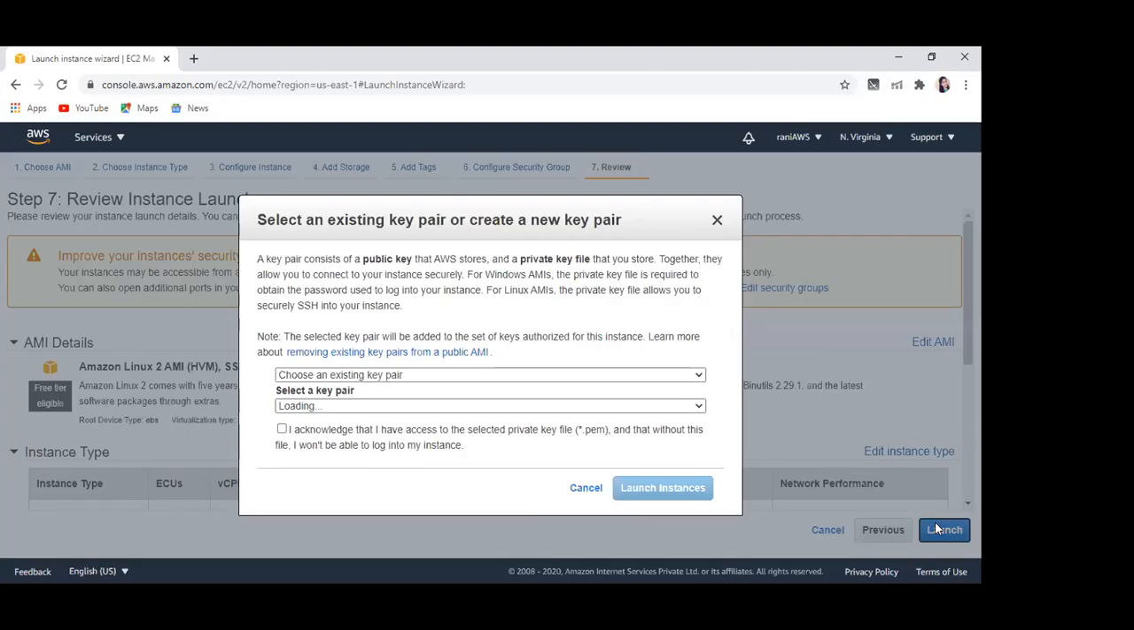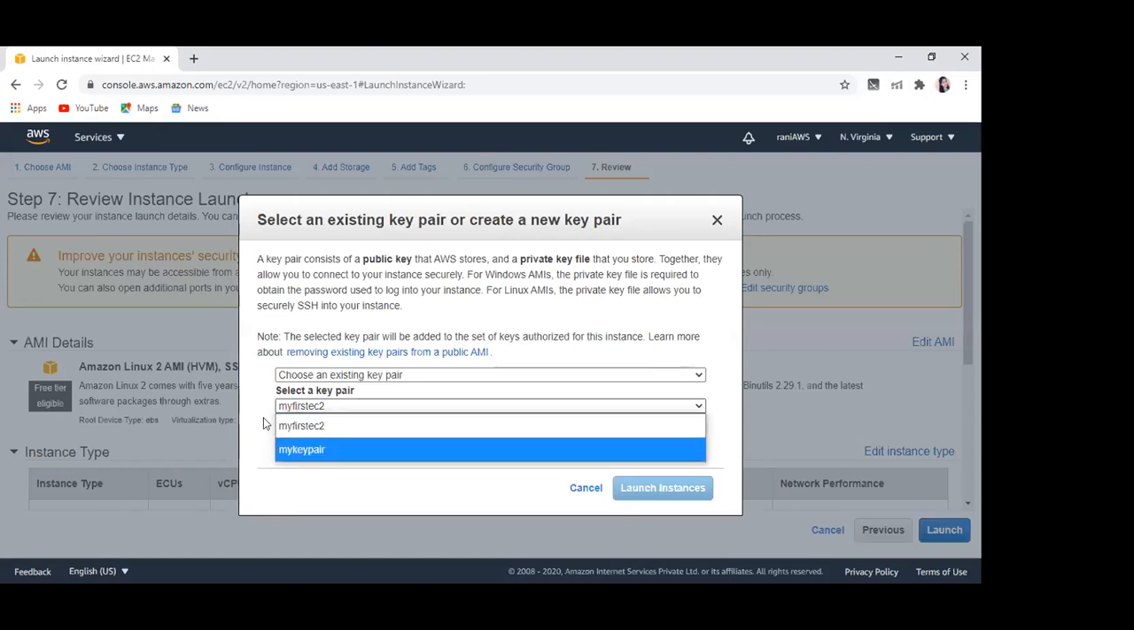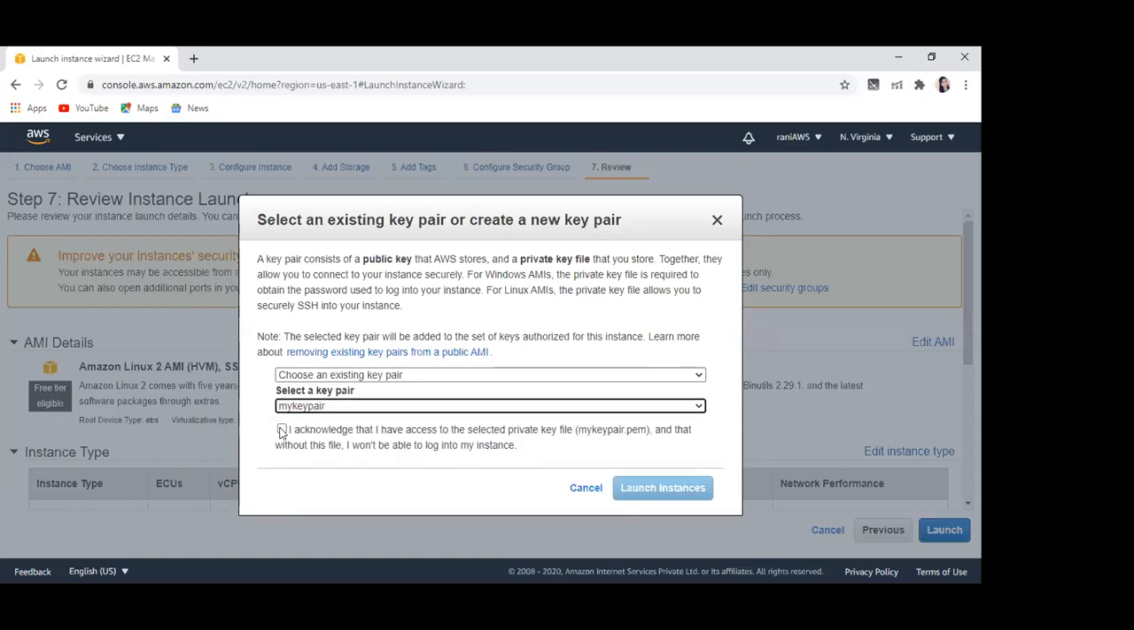Sir, excuse me, sir. I have already created a key pair. You can reuse that key, but do you have access to that key? You have it in your laptop, correct? Yes. Okay, just click on I acknowledge and launch the instance. You can reuse that same key. You don't have to create a new one every time.